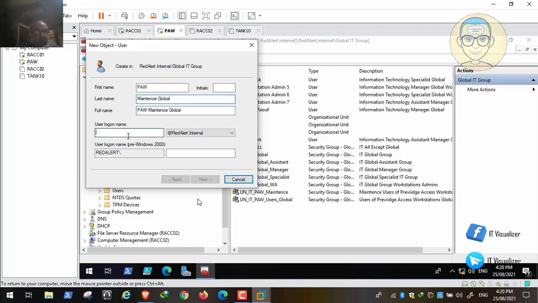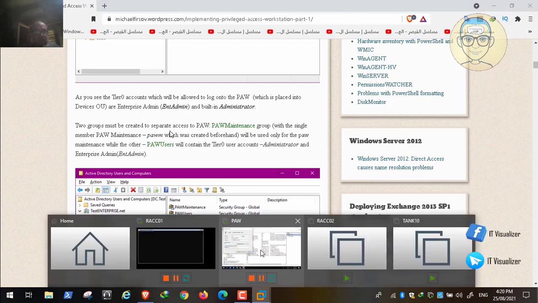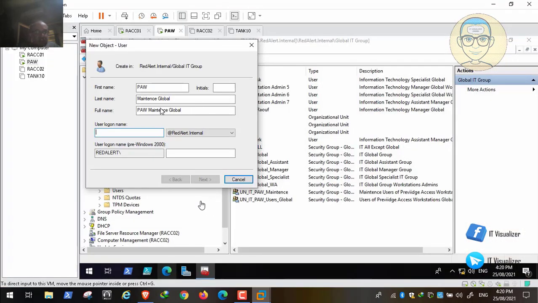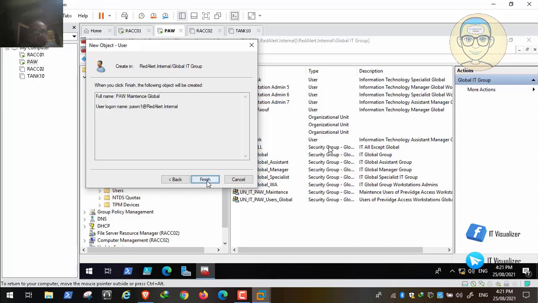Okay, so now we will add the PAW account. We can do it as you like. So this account will be a local administrator account on the PAW workstation in the tier 0 level. So we'll call it PAW1, and then we'll put a username and the password. User must change password, we will just uncheck this. Okay, and then next, and then finish.